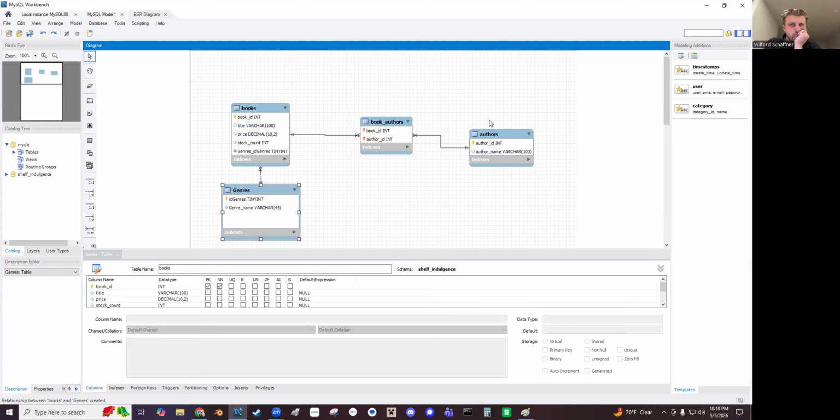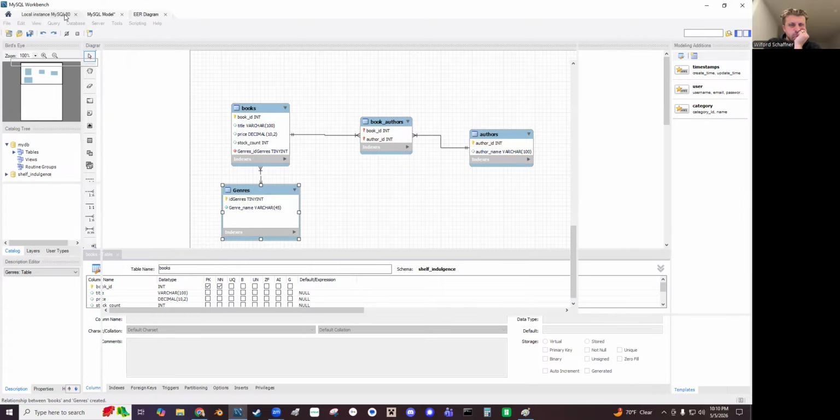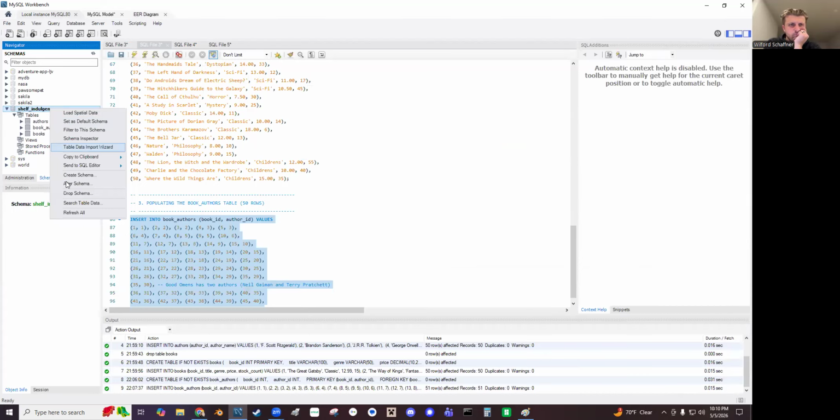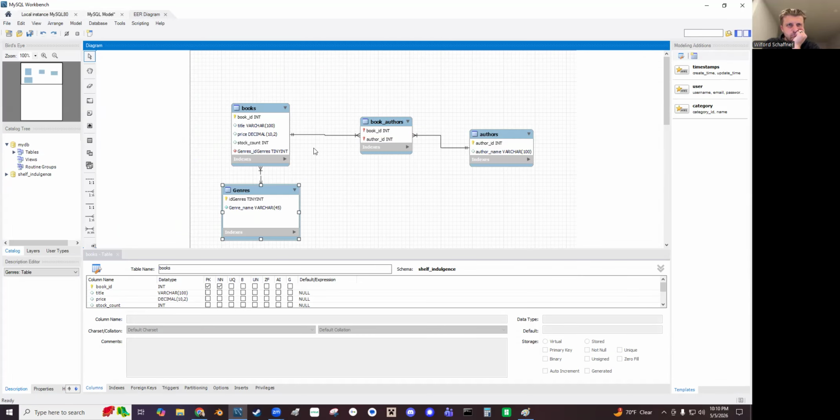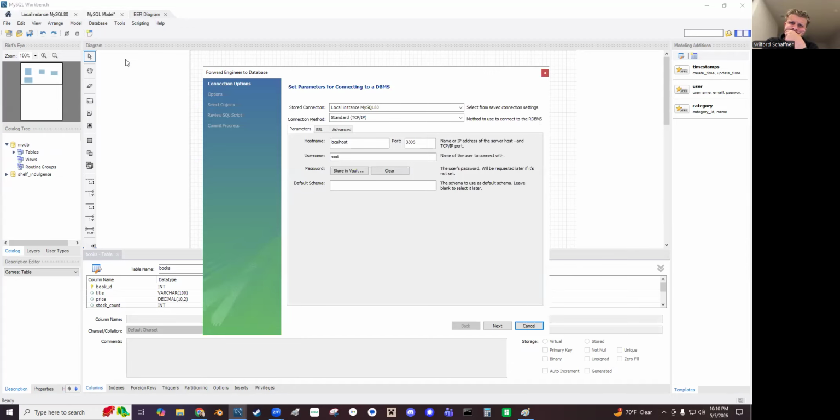Now, because I created it here does not mean it exists over here and here. If I refresh this, it's not there. So in order to get this over there, I've got to create the code. So go here to database. I go to forward engineer. This screen comes up, it just connects. I click next.